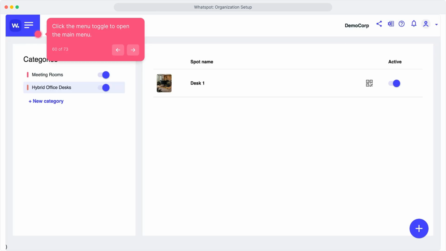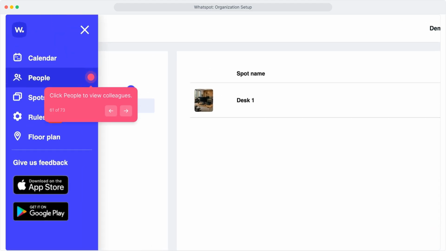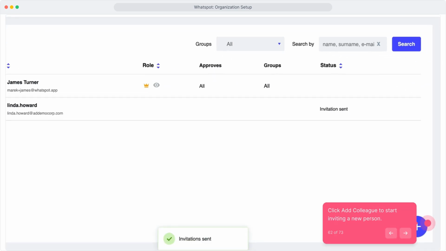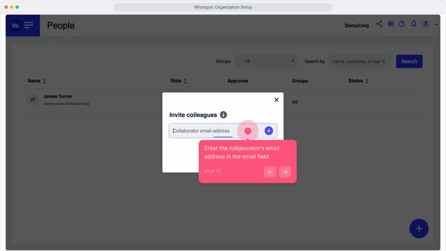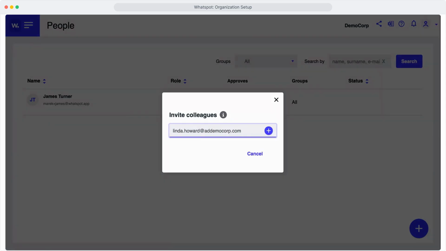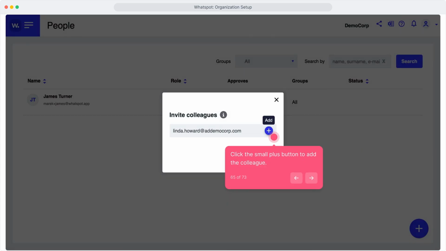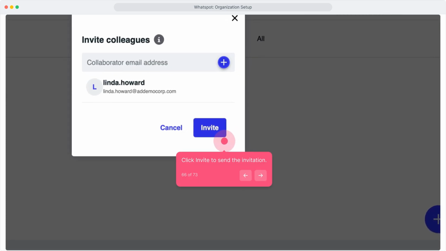Click the menu toggle in the top navigation to open the main menu. Click People in the menu to view colleagues. Click Add Colleague to start inviting a new person. You can enter a single email or paste up to 50 addresses to invite multiple colleagues at once. Click the small plus button to add the colleague. Click Invite to send the invitation.